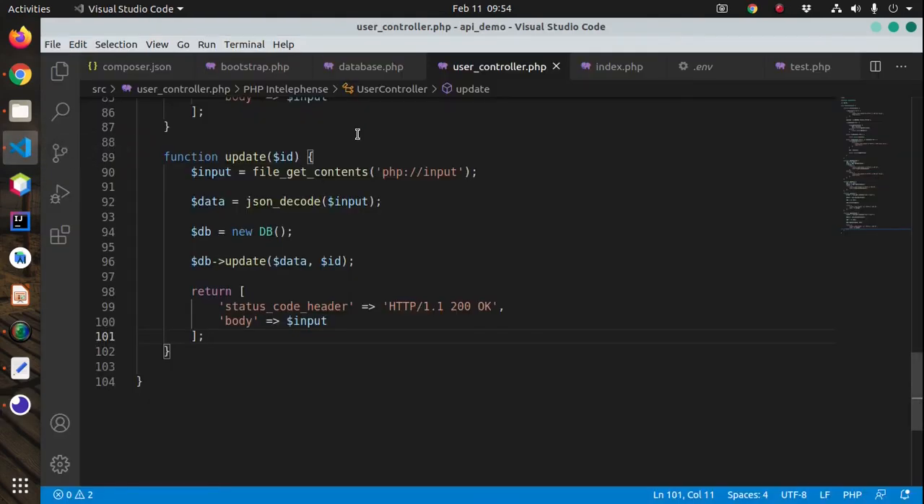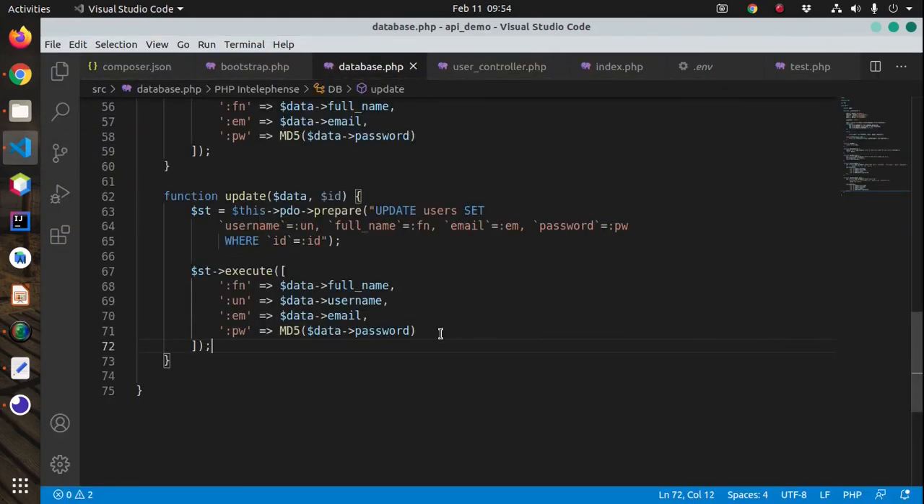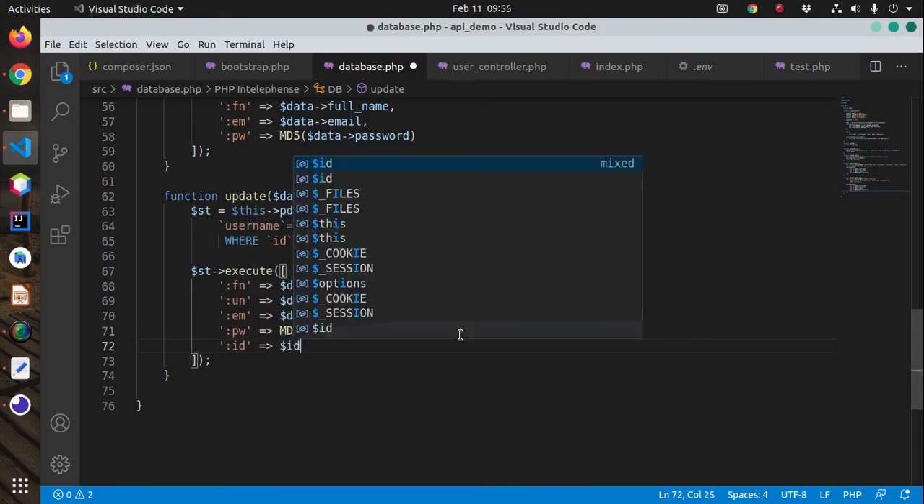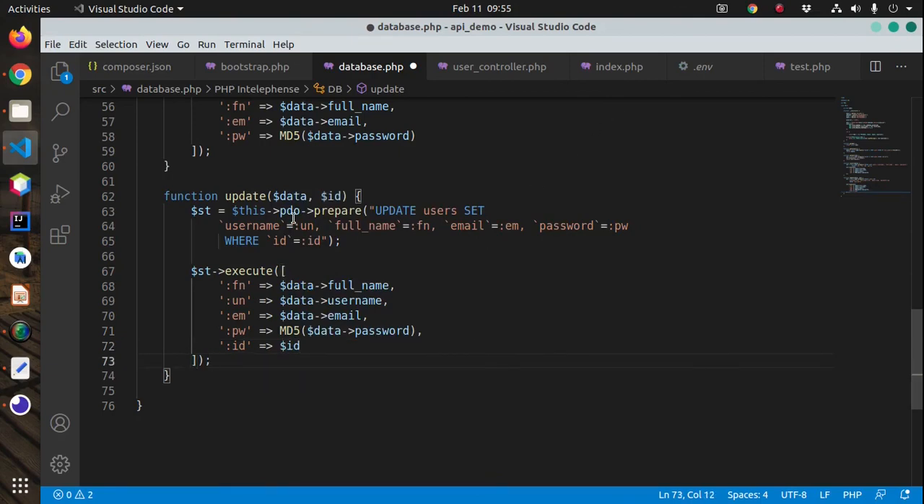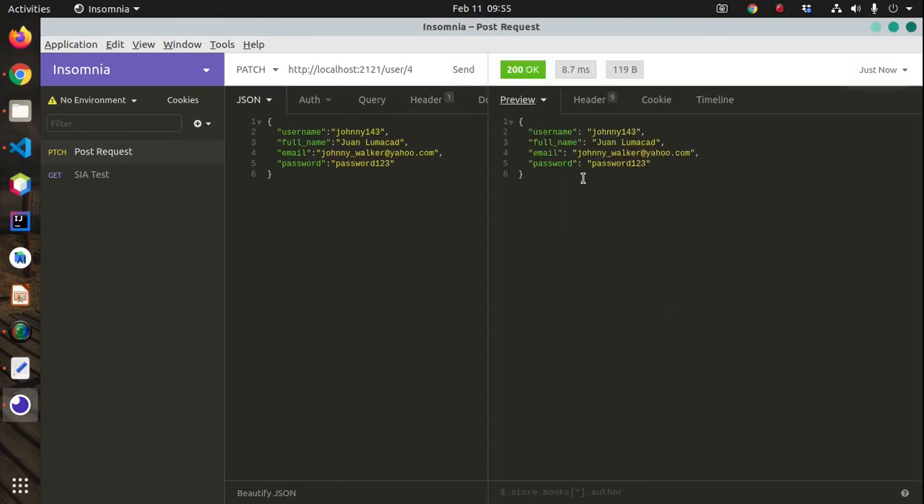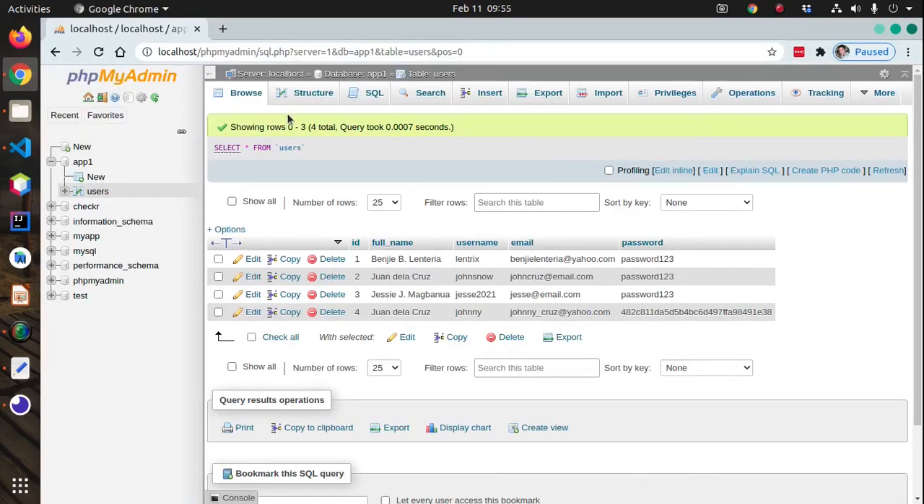Let's check that out. Database, line 71, invalid number. We have 4 only, and we're supposed to have 5. So we lack the ID. ID is equal to the actual ID that was passed in here. Okay, let's go back and try again. Send. There you go. Now let's check if this is actually what is reflected in our database. Browse again. So here we have Juan Lumaca, Johnny143, Johnny Walker. So there you go, the update functionality.